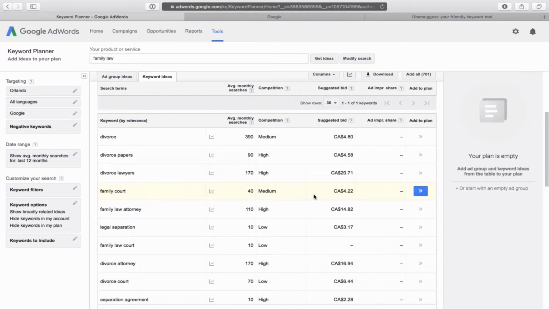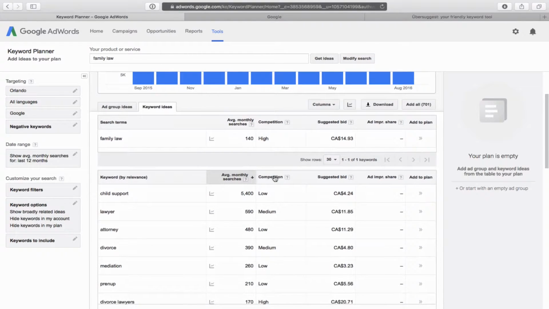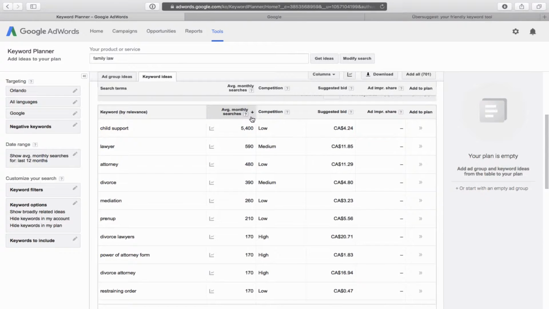So anyways, just going down here, we can click up top here, and just like Excel, we can arrange all the terms in ascending or descending order. So child support's a huge one here, right? Searched for 5,400 times. But the term child support, if you're a lawyer and you're trying to gain clients, is that really a term that you think will land you paying clients? That's why it's only $4.24 a click here. That's why it's low competition. It's probably not going to generate people.